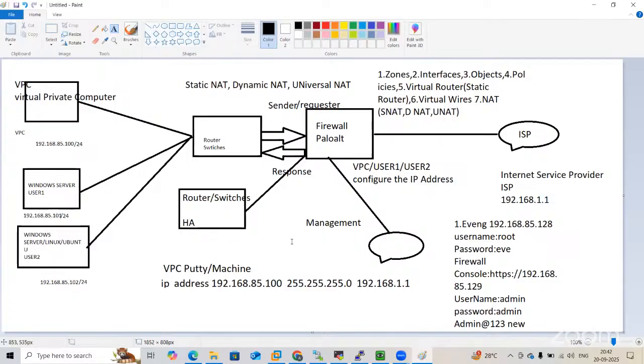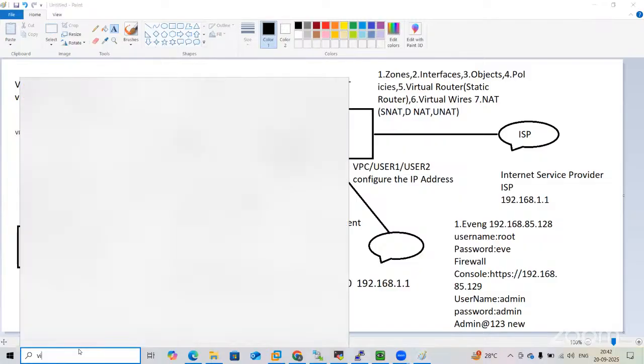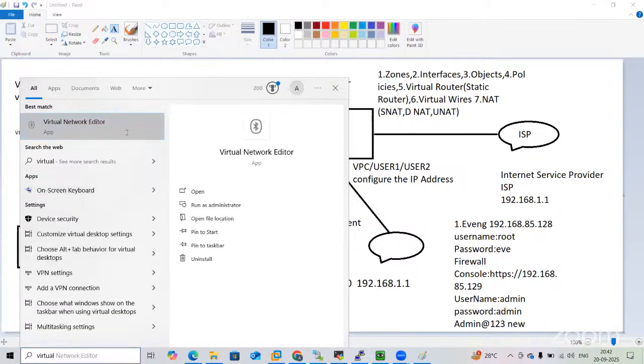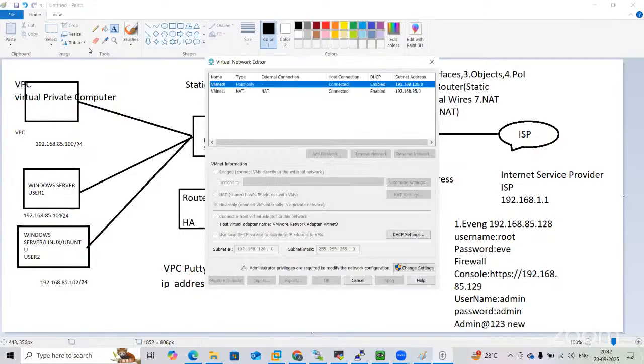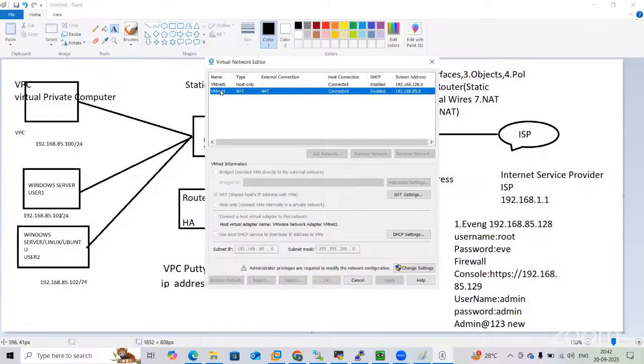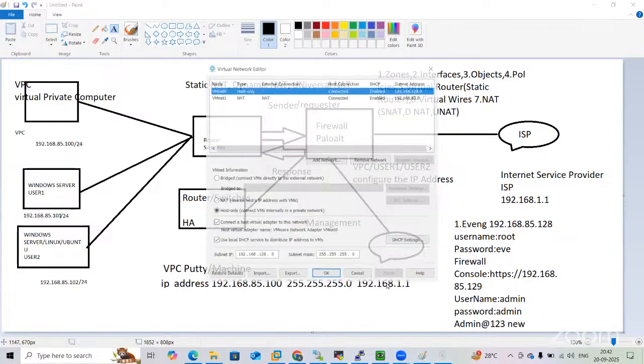First, 16 GB RAM is required, and 100 GB storage is required for that. Okay, I will show you the Virtual Network Editor. First, we need to delete all and configure VMnet0 host address only. This is the internet IP address. So go to change settings. The first one is host only.